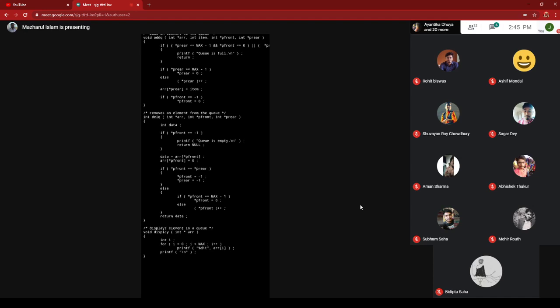But if at least one element is not added, that means there is no element. When at least one element is not there, that means you have added only one element. In that case, you have updated the p front. When no element is present, that means p front equal to minus 1, which means your queue is empty. You cannot delete any elements. If this block of code is not executed, that means the queue is not empty. You can delete from the front end.